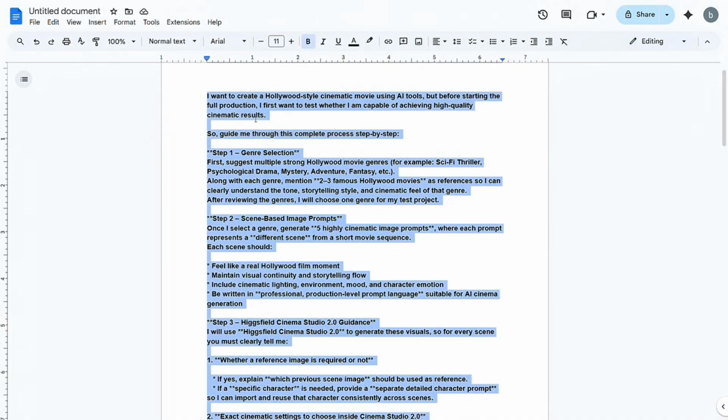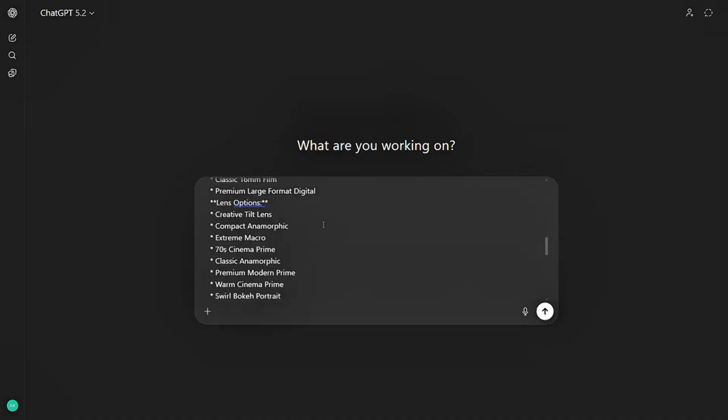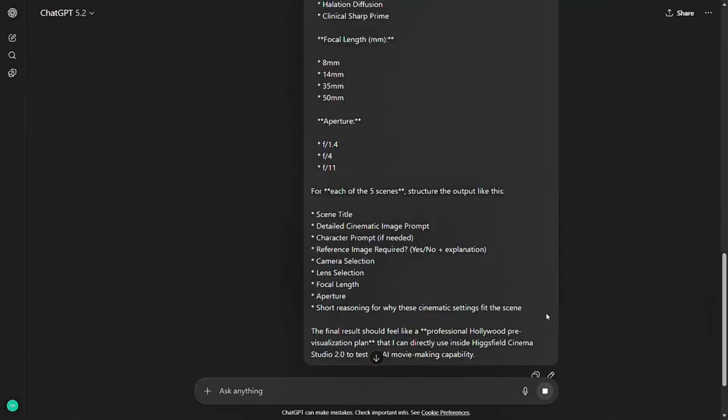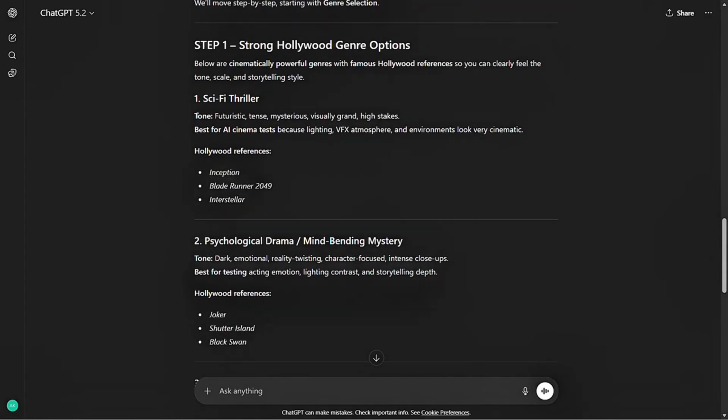Simply copy the entire prompt from there, then head over to ChatGPT and paste it. After that, just click Next. This prompt contains everything you need to create cinematic AI movies. Once you proceed, ChatGPT will provide you with a list of genres, like sci-fi, thriller, and more.